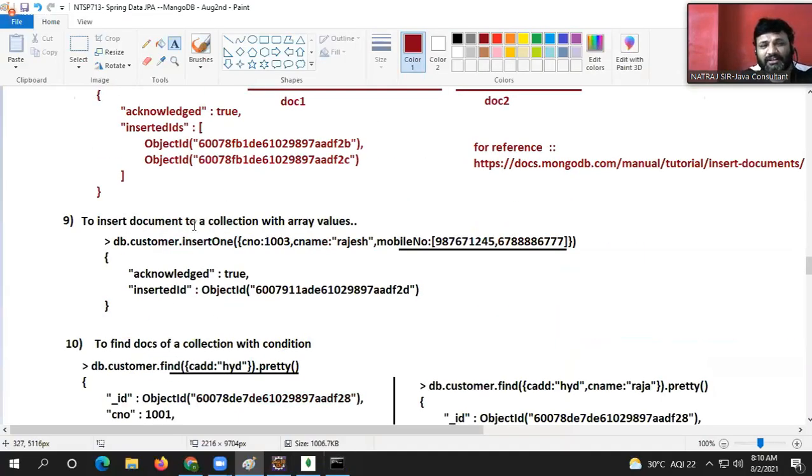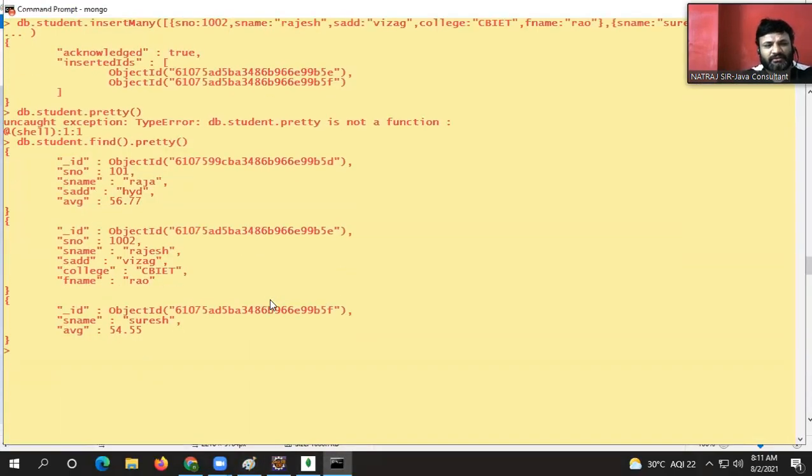Okay. To insert a document to a collection with array values, guys. Now listen. Same collection I want to use, but this time I want to have array values. Then what should I use? Square brackets. Within the document, for a certain key, you have to give values using square brackets, guys. So one key having multiple values. Right.